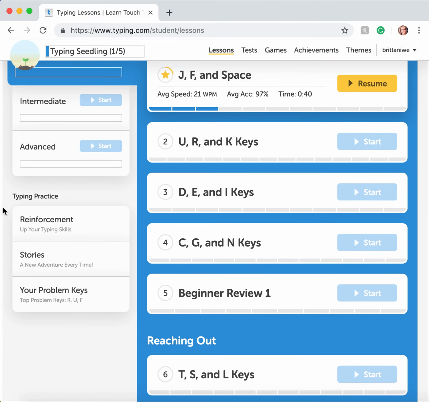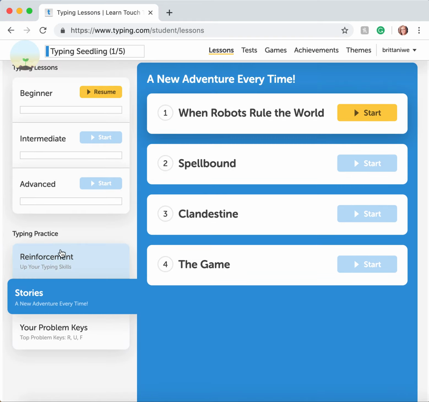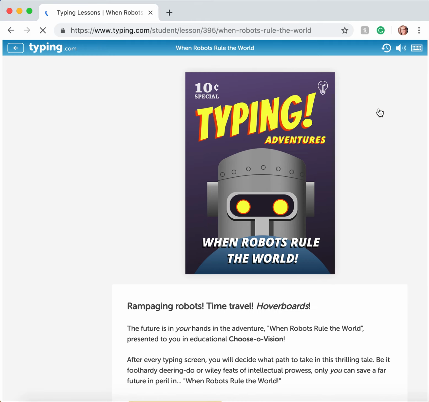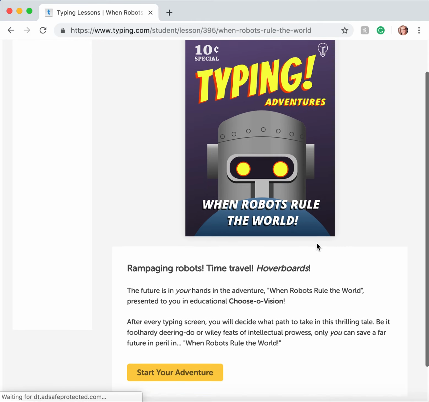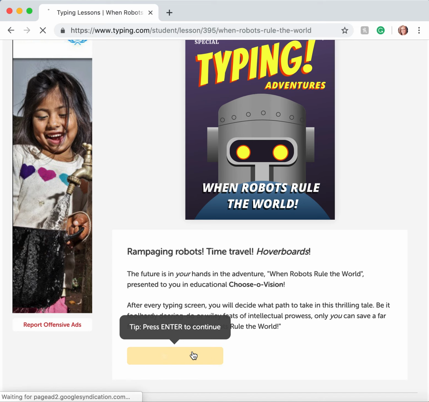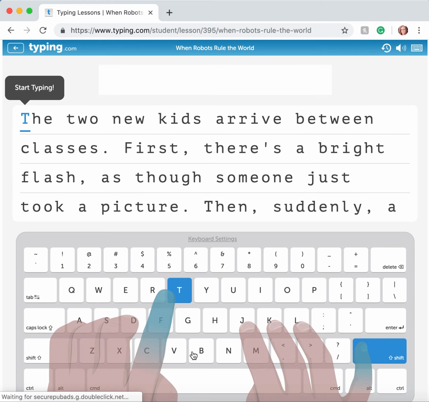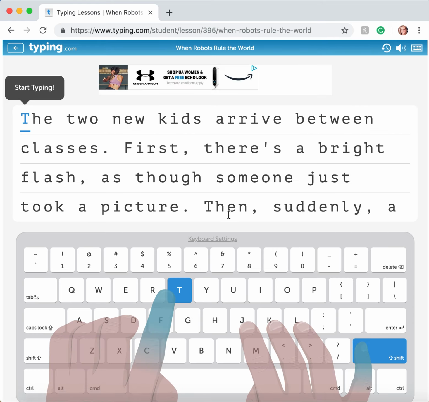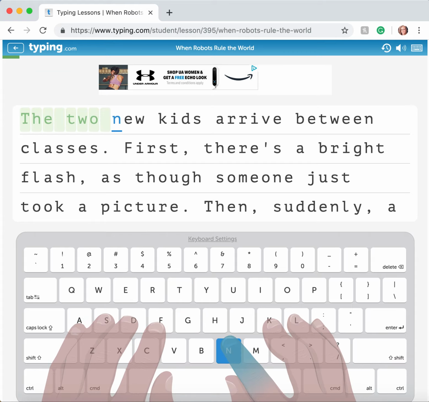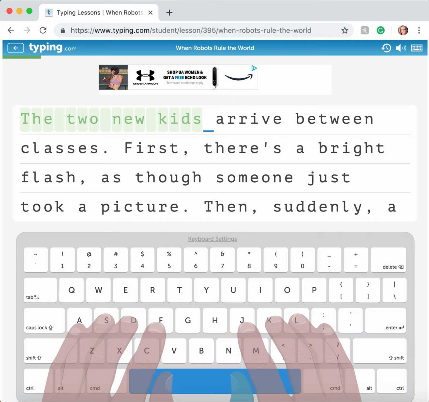Right here there is a typing practice section. So if I click, maybe I want to work on a story. Ooh, this one's a new adventure: when robots rule the world. So I could click start. It's all about robots. I can start my adventure. And now I'm going to be typing a story about robots to practice my typing, just like you did in that 1-minute test. So this is really great practice.